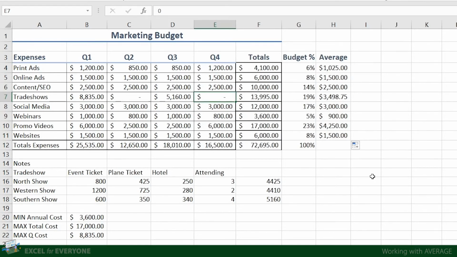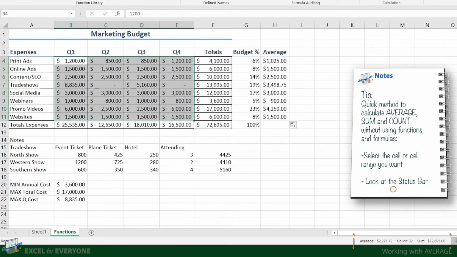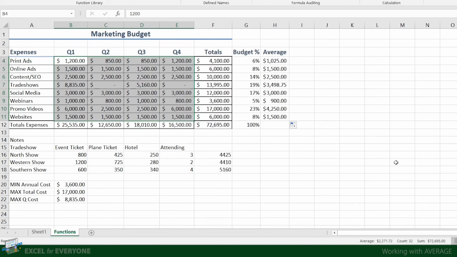Now, one last tip. One quick method to get an average and sum without a function or formula is by selecting the cells you want and just look at the status bar. It will show you the average and sum of your selected cell range. So that's all for the basics of how to use the average function in Excel.